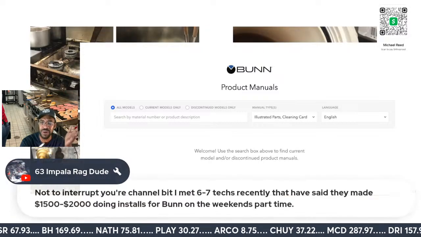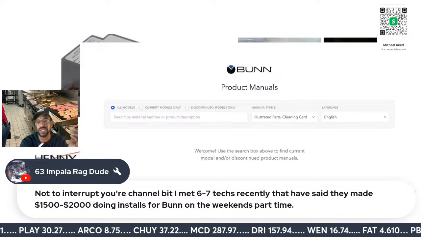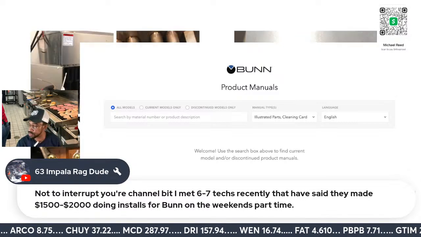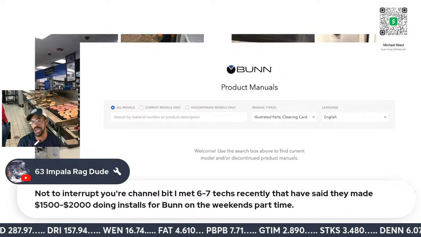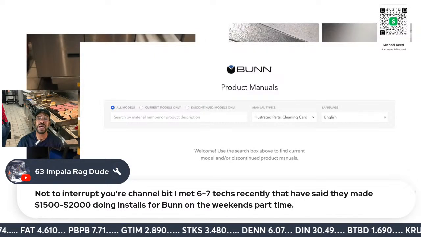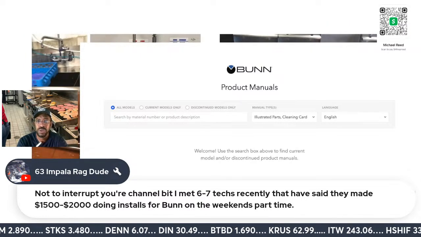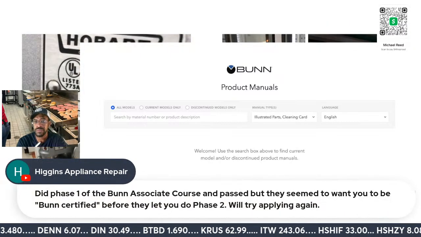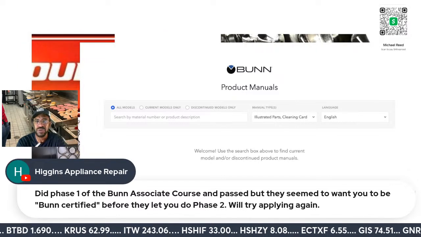Like 63 Impala said, hey, look, man, they're getting 1,500 to $2,000 to do the install. I showed you the backflow preventers. So you put your backflow preventer on there, you run your water line, and you're also going to run your filtration. So you're going to run all of that. But you've already had that training.